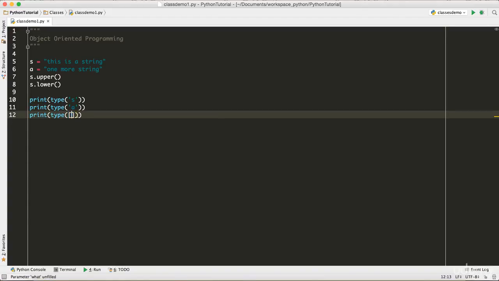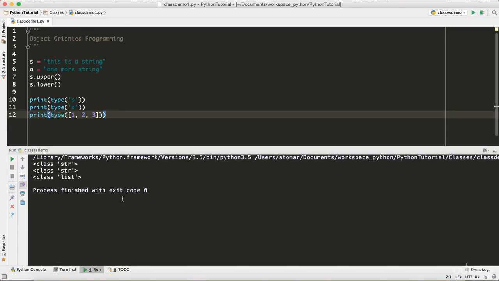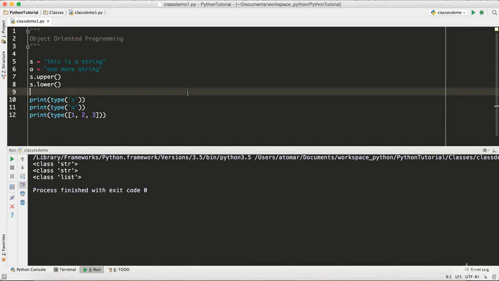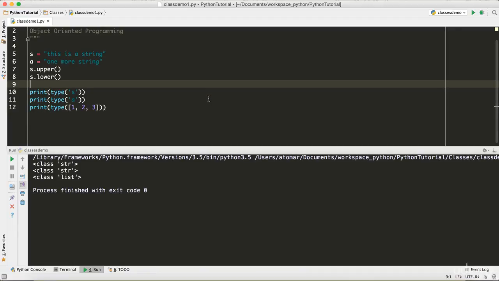So we can do it for list [1, 2, 3], and it's going to show me the type as list, right? When we create our own classes and create instances of those, then the type will refer to our own class. And how do we do that in Python? We use the class keyword, and I will show that in the next lecture. In the next one we will create our own class and understand it in a better way.